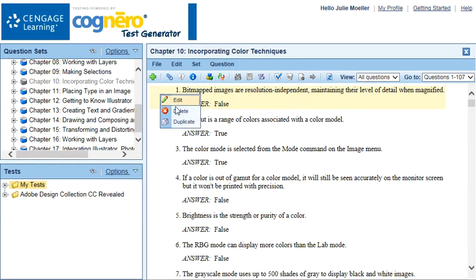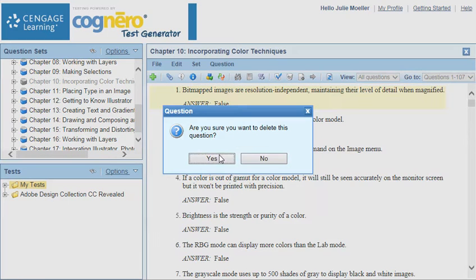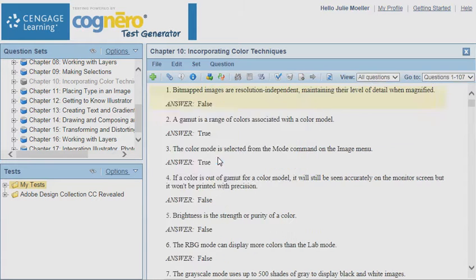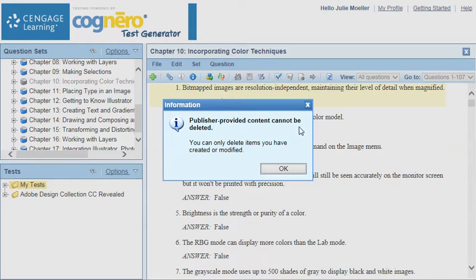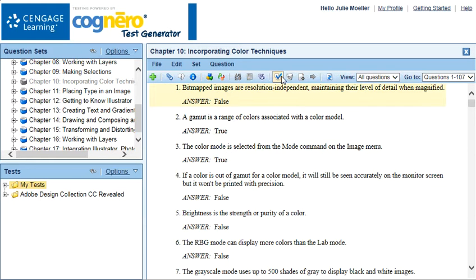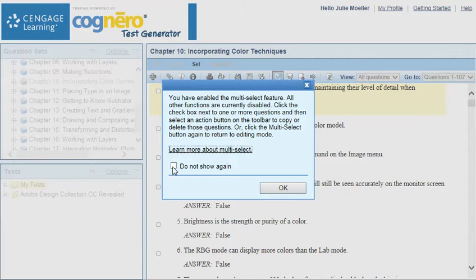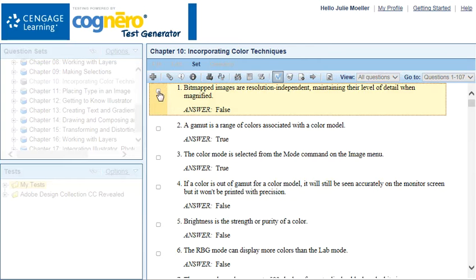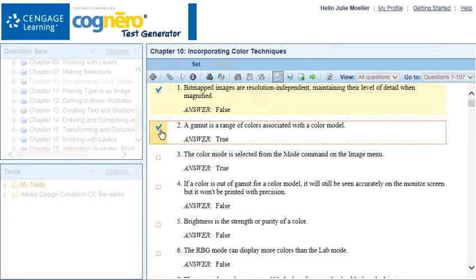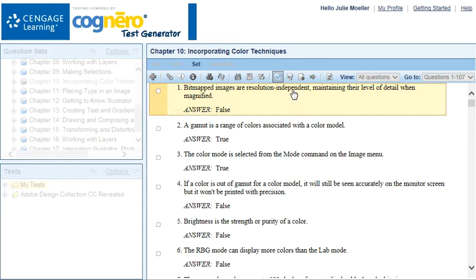When I go to delete it, it tells me, oh, are you sure? And then I'm like, yes, I'm sure. And then it says, no, you can't because, again, publisher provided cannot be deleted. Okay, fine. But let me just show you really quickly, if that is not the case for you, you can enable multi-select in Cognero and select multiple ones. And then you can select, and hit delete. And it'll go through the process of deleting them. All right, but I do not have that luxury.